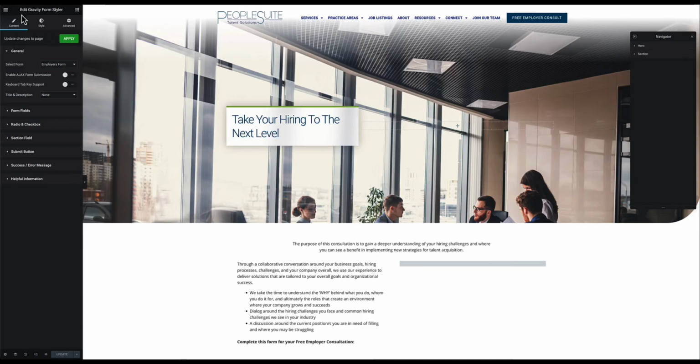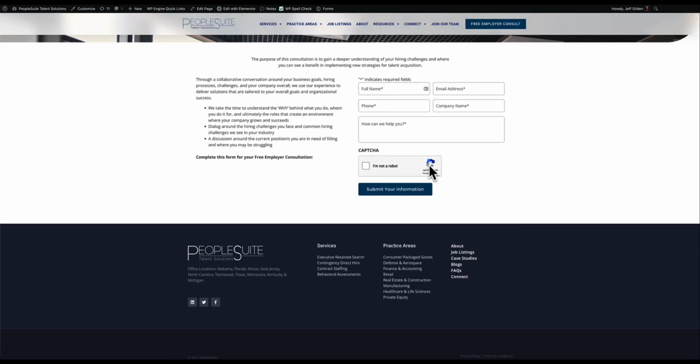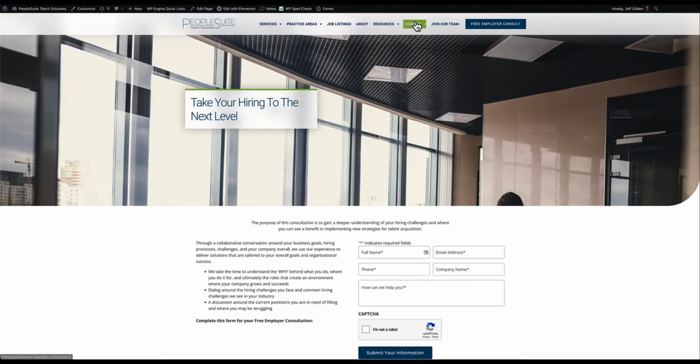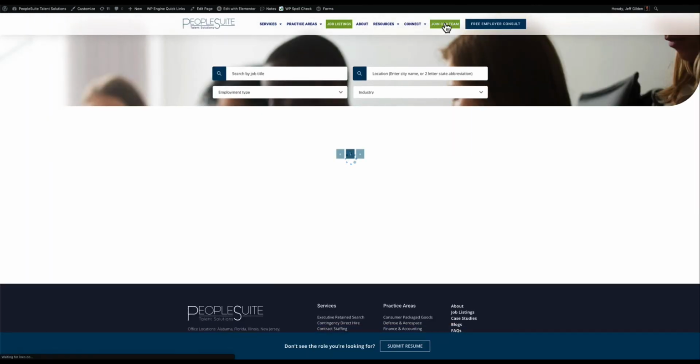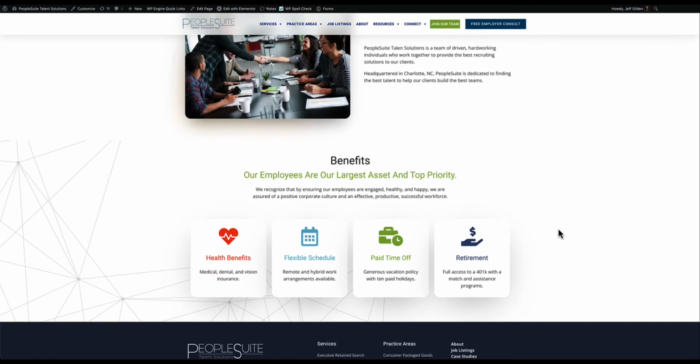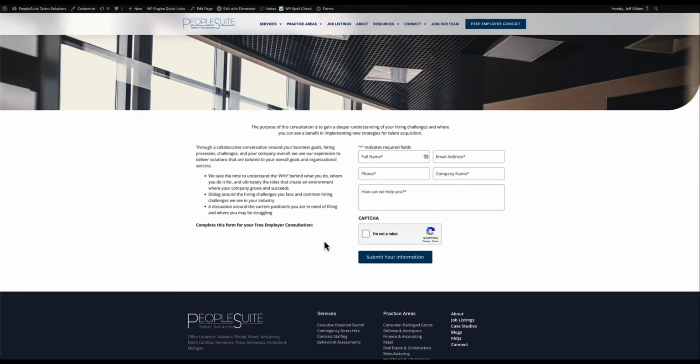So now, when we go back here and click view page, boom, Recaptcha fixed. And that should be on all Gravity Forms. So if it wasn't on the candidates page or join our team or whatever, if there's a form somewhere else, free employer consults, yeah, CAPTCHA's fixed.